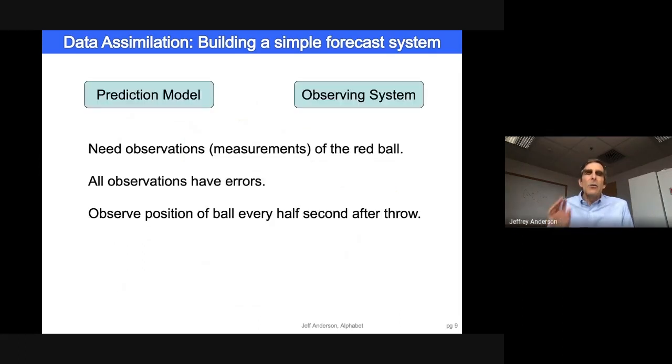So I have a prediction model, which I had on the previous slide back. The other thing I need now is something that's referred to as an observing system. It takes observations. The term measurement is used in some fields of science. Basically, I need some sort of instrument. In the original case, that was the eyes of the person who caught the ball. But here for this idealized experiment, perhaps a photo measurer, a radar gun, something that can take an estimate of the position of the ball at a particular time.